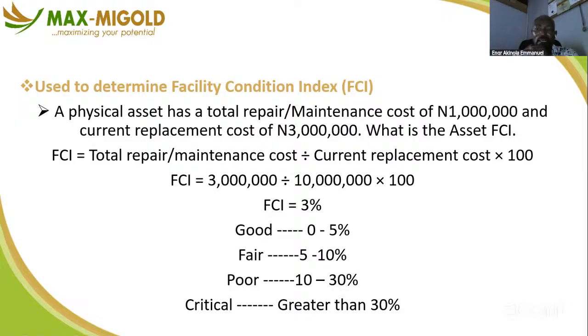Please, this is 10 million, not 1 million. Please, when you have this slide, can you change this to 10 million, not 1 million? So you can see you have 3 million divided by 10 million. That gives you 0.3. Then multiply by 100, that gives you 3%.